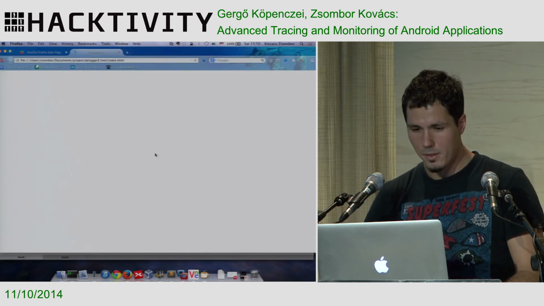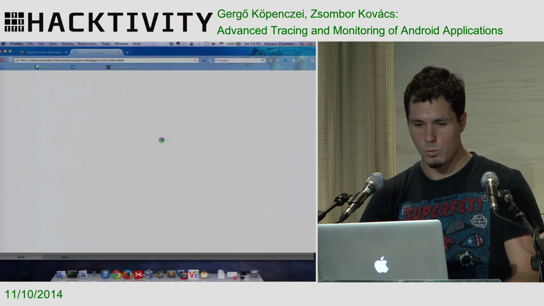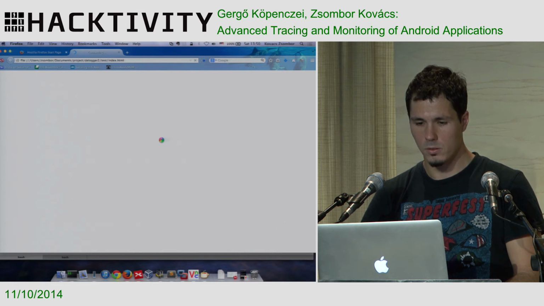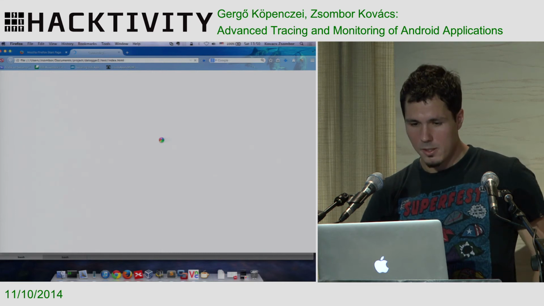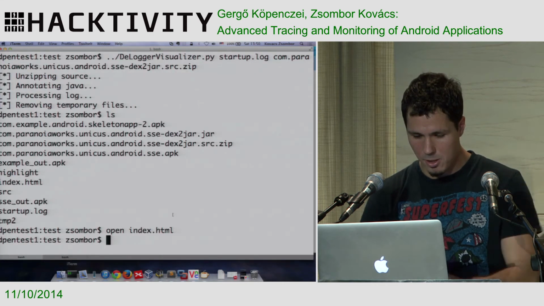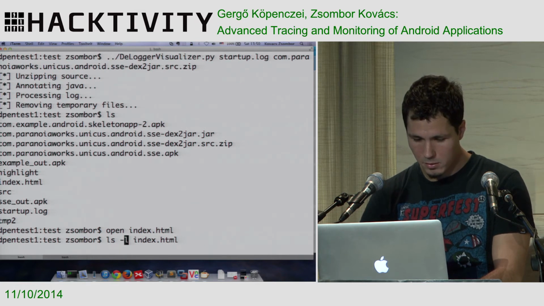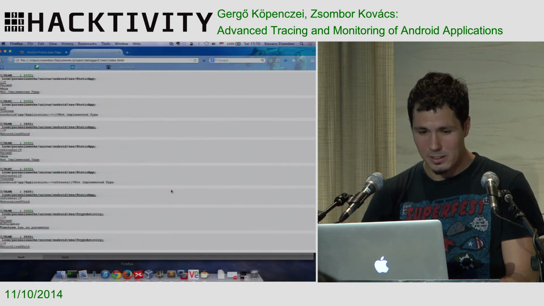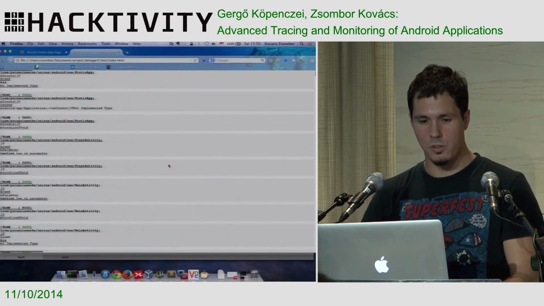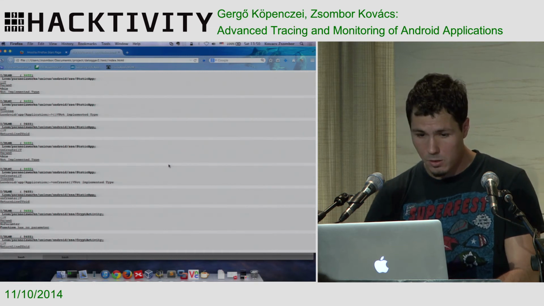It takes a while to parse it. Maybe I chose a little bit too much input because it's a massive HTML file. Yeah, it's 2.3 megs. Okay, but it's still comprehensible. So we see the same output, but in a much nicer format. I try to zoom in.